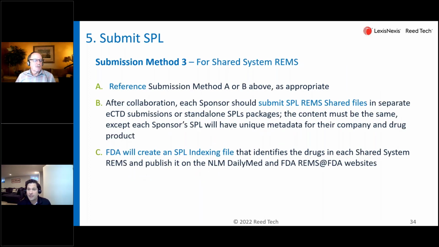And then third is shared REMS. We didn't talk too much on shared REMS; we were pretty focused on talking REMS in general. But as Gary had mentioned earlier, these shared REMS are scenarios where there are multiple participants and multiple products in a single REMS program. So the submission methods we mentioned above are a reference here, whether it's new or existing. But after collaboration, it's our understanding that each sponsor should be submitting SPL REMS shared files in separate eCTD submissions or standalone SPL packages. Content should be the same.